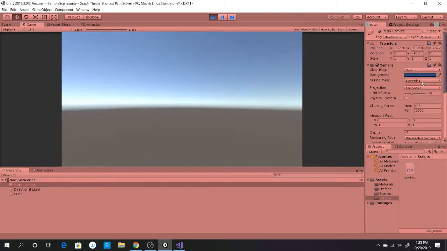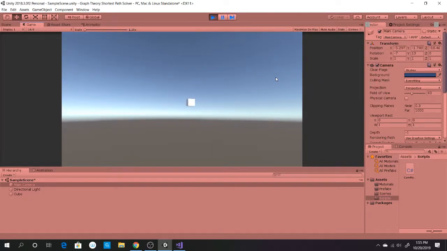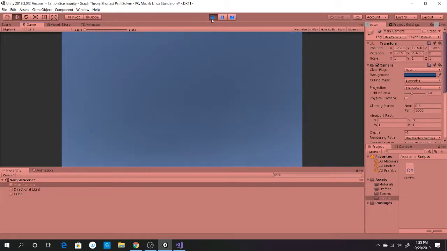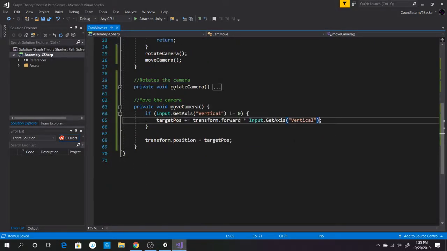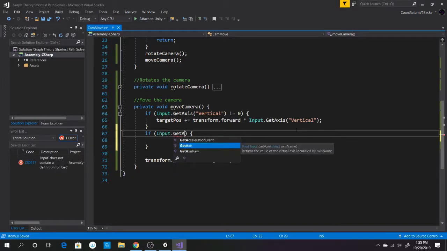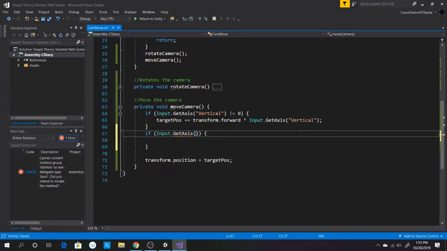Right, I forgot. I still haven't implemented the side-to-side motion. The side-to-side motion will be a lot easier. If Input.GetAxis Horizontal is not equal to 0.